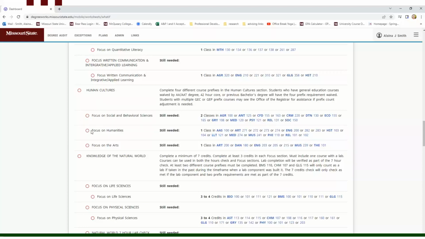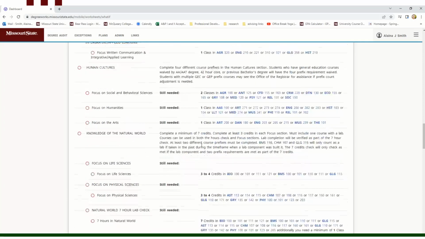So some of you probably have a mix of colors. Some just blue and red, some people blue, green, and red, depending on if you brought any transfer or dual credit in with you. You can also see how many classes you need for a category. So for social and behavioral sciences, there's 2, but for most categories, it's just 1.